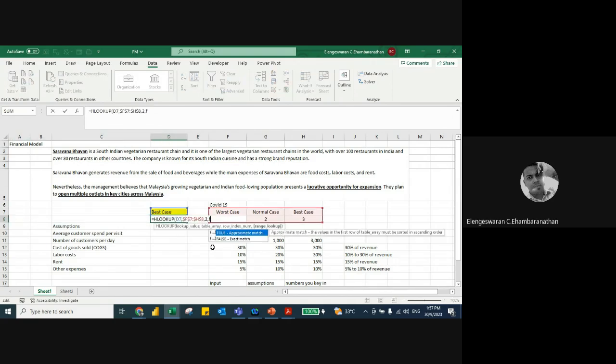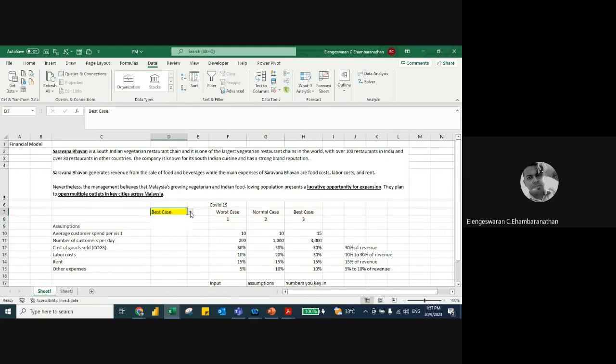Let me put FALSE here and close the bracket. There you go. So now if I click worst case, it shows me scenario 1. If I click normal case, it shows me scenario 2.